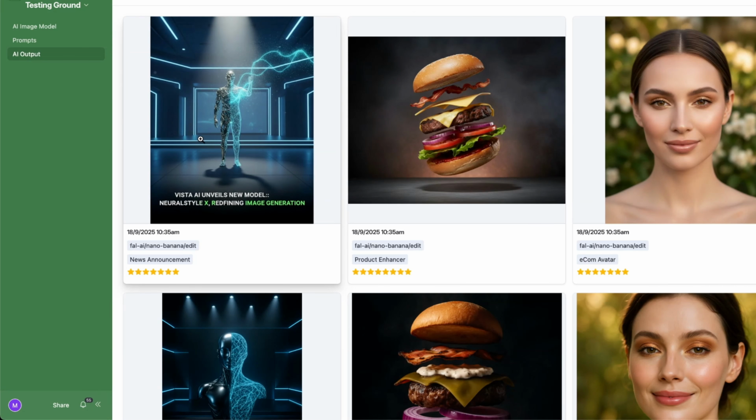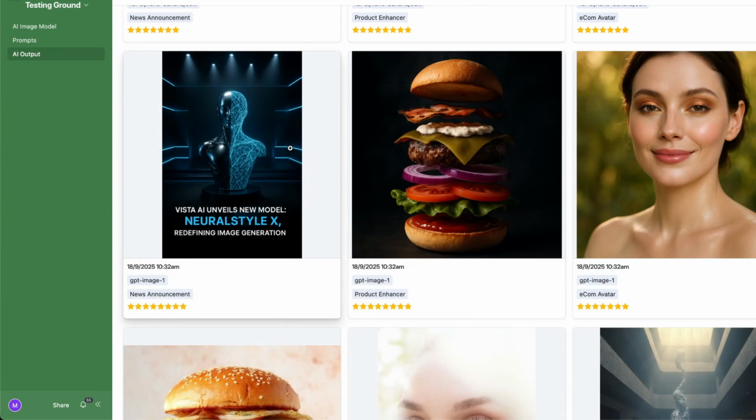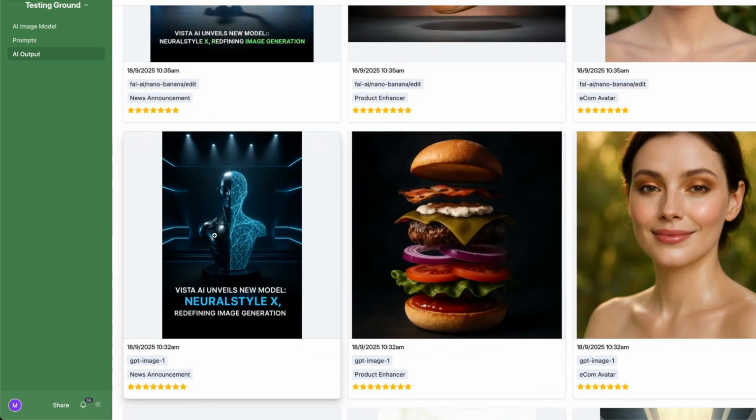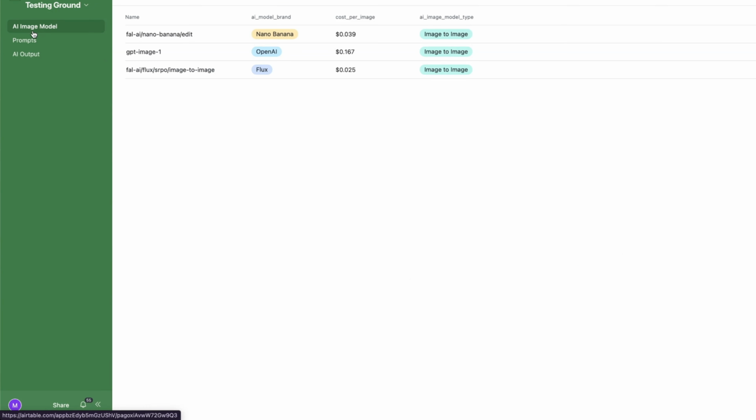And as you can see here, this top row is Nano Banana. This second row is GPT Image-1. And I would say that both of them have their different qualities in terms of what they're good for. I believe that Nano Banana absolutely got the burger way better. However, I believe that ChatGPT Image-1 got the news announcement and the ecom avatar way better. I'm going to show you how and why all of those things were better in this video today. But first, let's integrate this model.